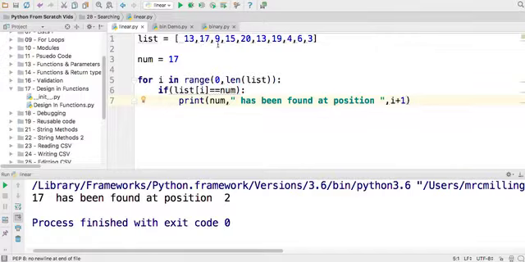It goes through every single number and it says, okay, perfect, it finds it. But it's not very efficient. There are more efficient ways, and funnily enough, that's exactly what I'm going to show you now.